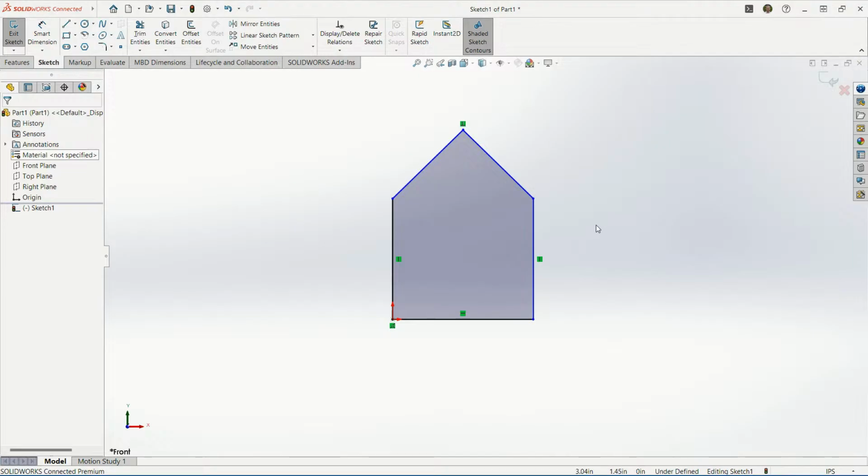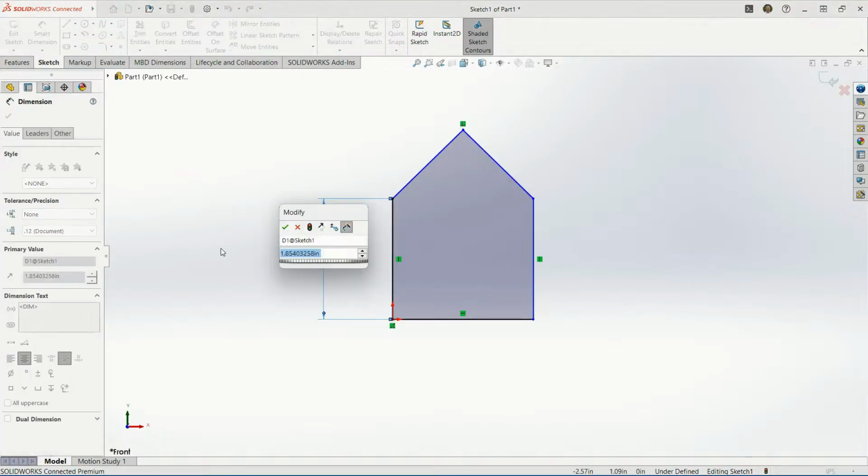Now, let's add some dimensions. The reason I said don't worry about the exact size of your lines is because it really doesn't matter on your first sketch. Because when you add your first dimension, so I'll use my smart dimension tool here, and I'll select this line here, doesn't matter what it is. And let's say it's 1.8 inches in length right now. But let's say I need it to be 10 times that size. Let's just say 20. Notice what happens when I hit enter here.